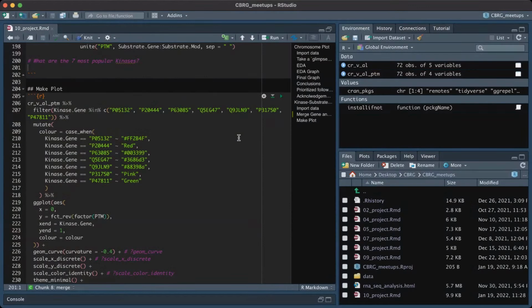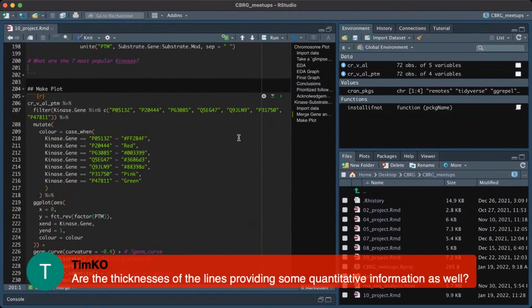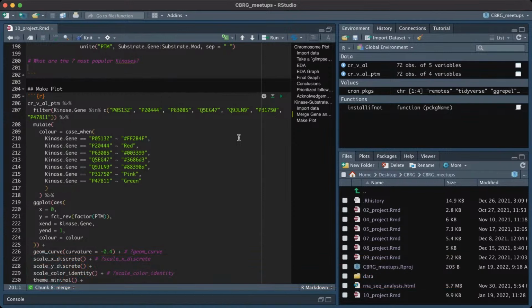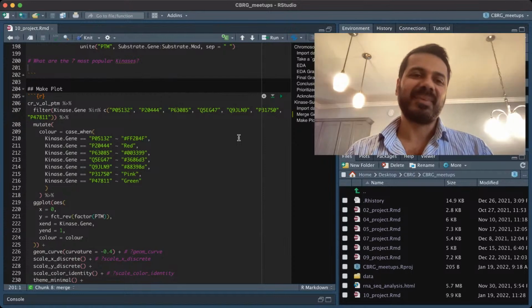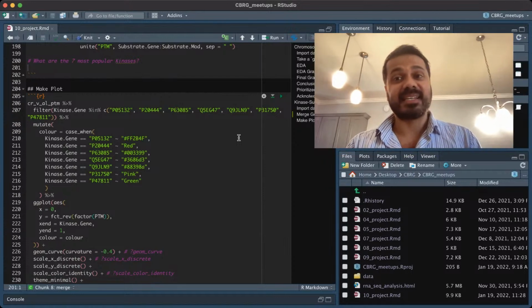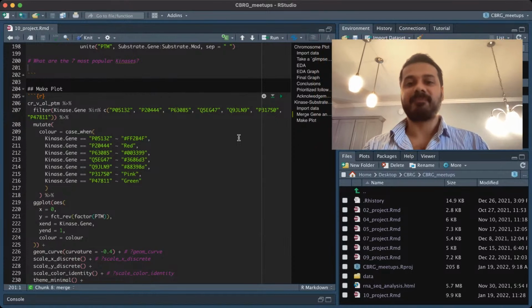One quick question from the chat. So we've got Tim asking, are the thickness of the lines providing some quantitative information as well? That's a wonderful question. The answer is no. And now, in hindsight, I think it would have been a lot more effective to have the thickness be proportional to the log fold change. But that's a really nice question. And I'm not brave enough to try to work out how to do that on the fly here, but that would be a nice exercise. But yeah, thank you for that.